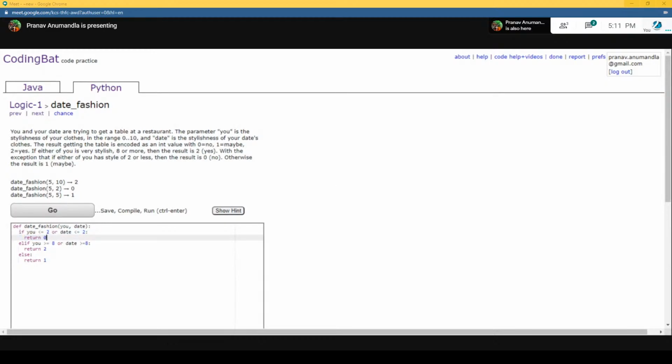And then let's get on with the next condition, which is the elif statement. So for the elif, we'll do the same, but we'll change the levels a little bit. So if your level is greater than or equal to 8, or your date's level is greater than or equal to 8, we will return 2. So right here, if your level is greater than or equal to 8, or your date's level is greater than or equal to 8, you would return 2. And remember that 2 means yes, you get a table.